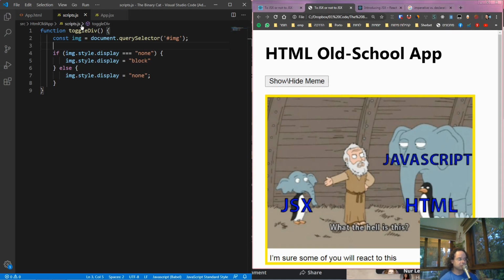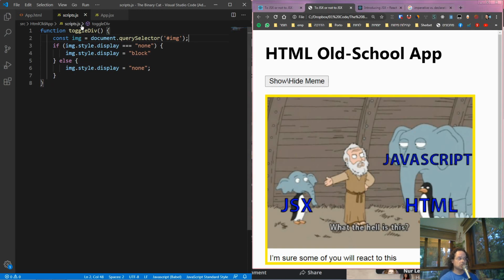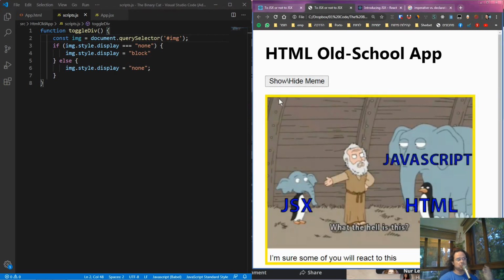Let's have a look at the code again, at what the application is actually doing. It shows and hides the meme. Nothing interesting so far. Now let's talk about JSX.